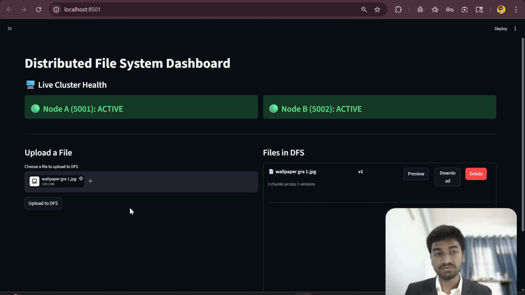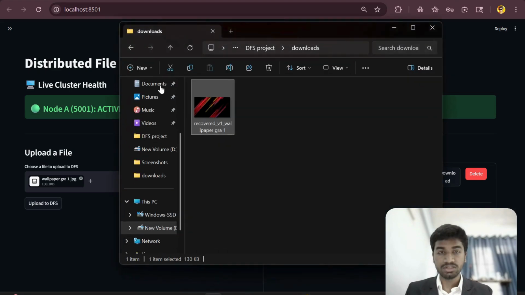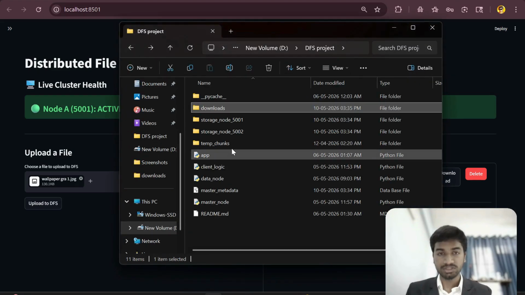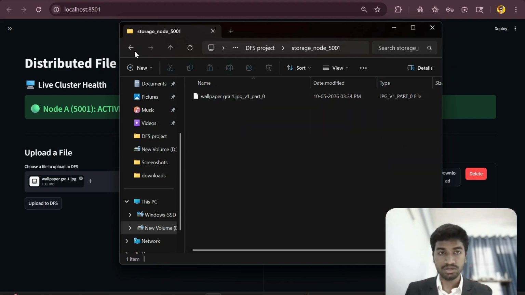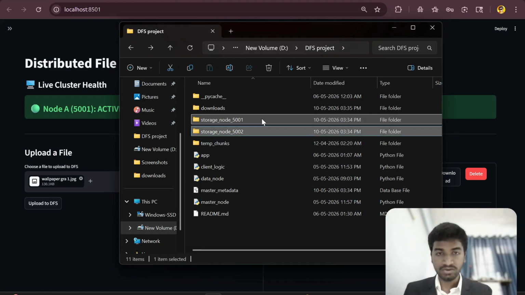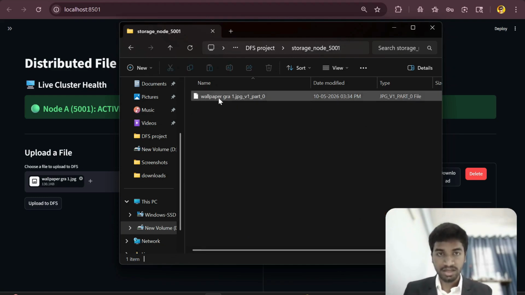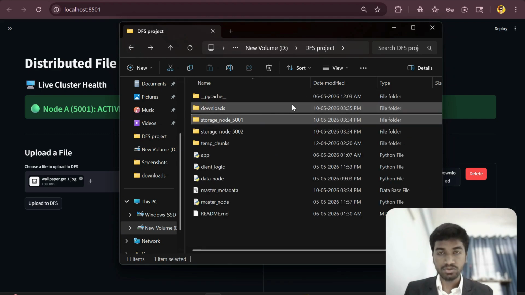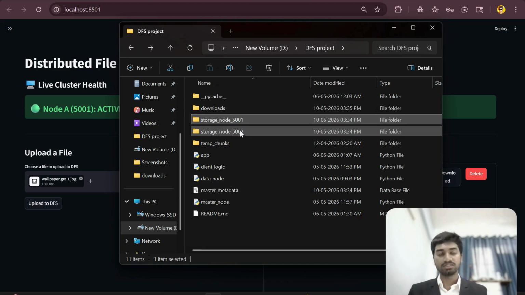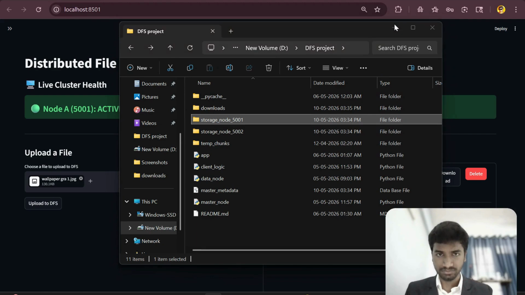So for example, if the file is less than 2 MB, only one chunk will be saved into our system, and the master node will save one copy of our chunk to node 1 and one copy of the chunk to our node 2. Here you can see the file has two chunks and two copies in both of the nodes. This is a feature which is known as the load balancer.